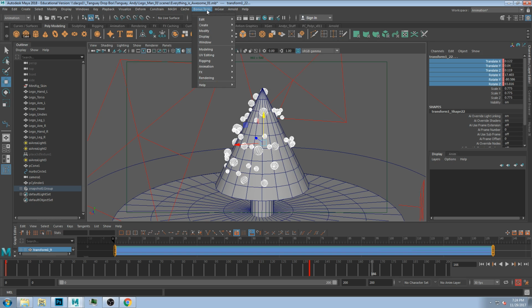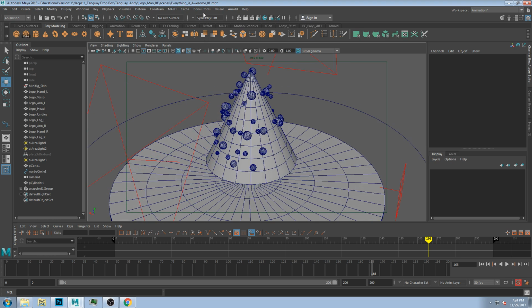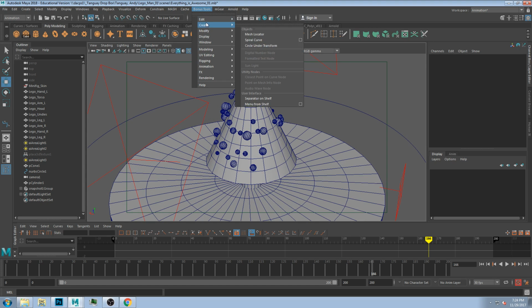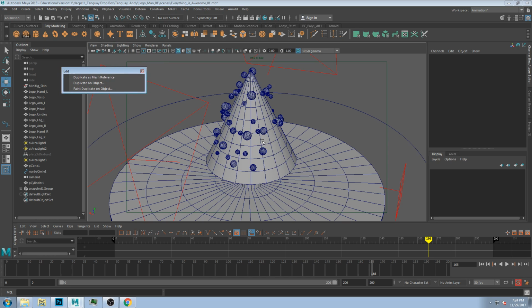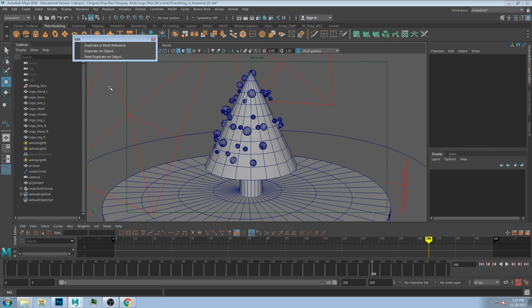Okay, so one other tool I wanted to show you right in here too, that relates to the same concept. It's a bonus tool again, but these are free and there's no reason we can't use them, right? It's called Paint Duplicates on Object, and it does exactly what you would expect. This is another great one for creating randomness or environments or whatever you want to say.